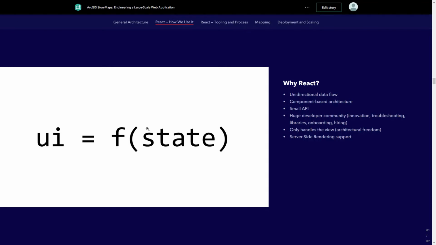A benefit for us is that the developer community behind React and that uses React is very large. So for things like troubleshooting when there are questions or issues, as well as finding third-party libraries, and also for onboarding and hiring developers, all of this is made simpler by having a larger community of developers that use React.